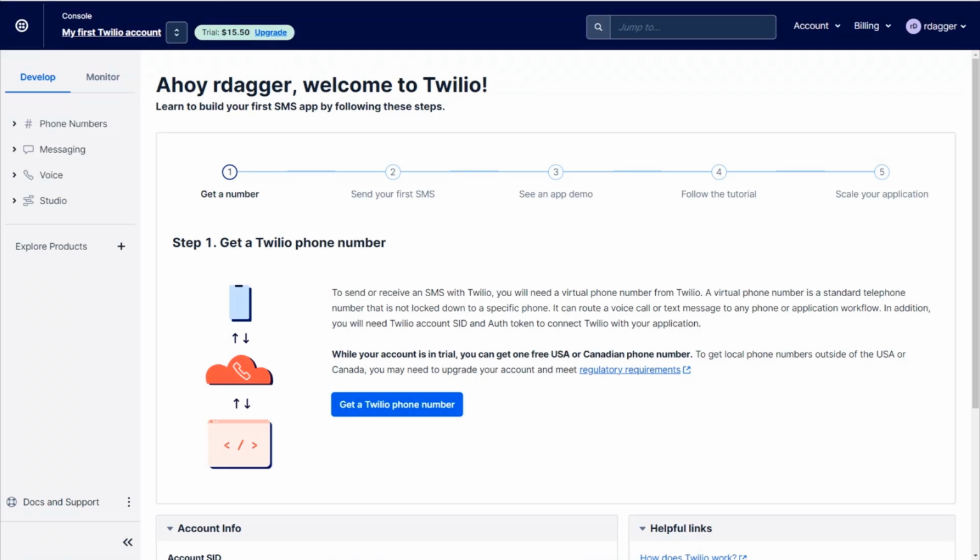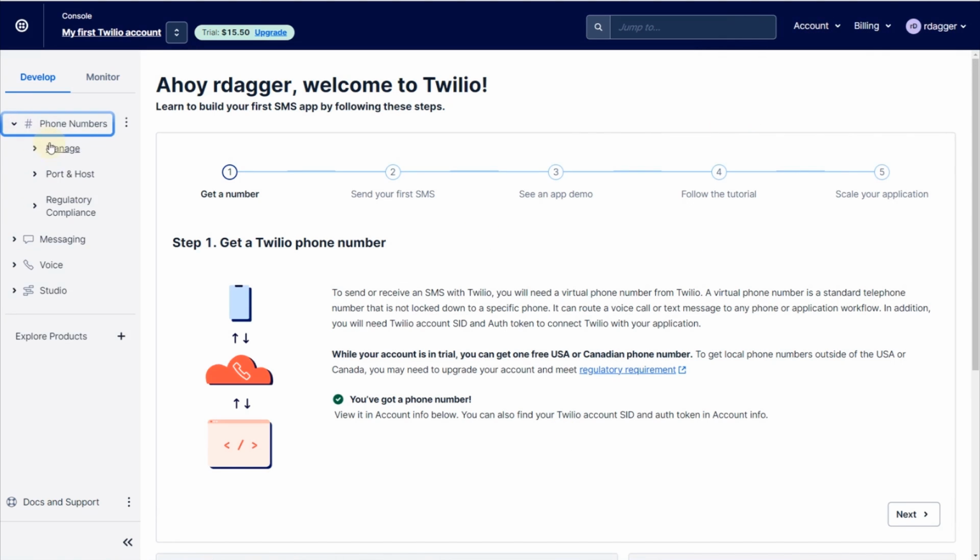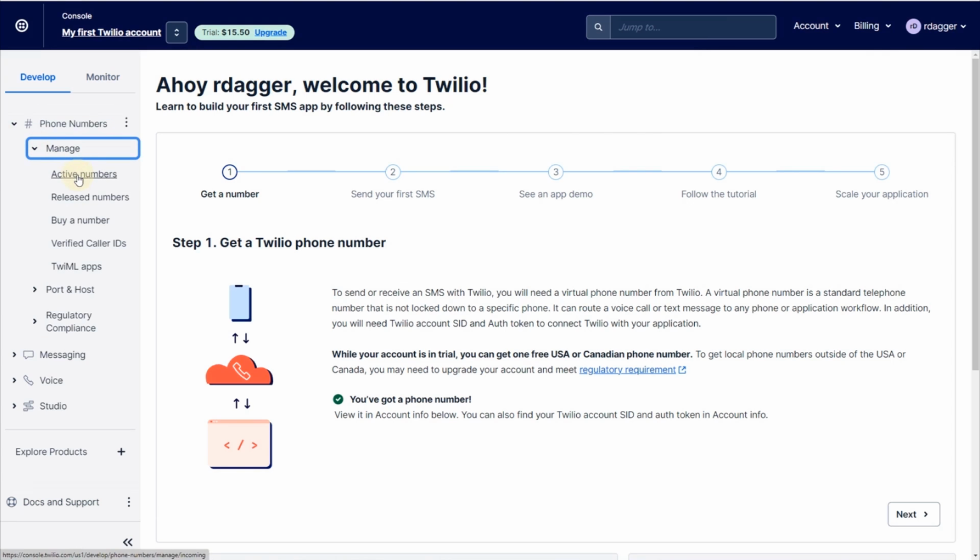Twilio is a very robust system, but configuration was relatively easy because I'm only using a tiny subset of its functionality. After creating an account, you'll need to click Get a Twilio phone number. I got a 205 area code phone number. On the left sidebar, click Phone Numbers, Manage, Active Numbers.